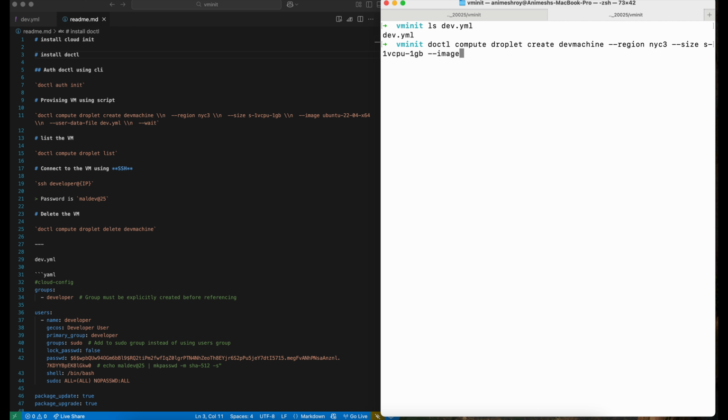Then we need to specify the image. In our case, I'll use Ubuntu 22.04, and it will be running the x64 architecture. And then the user data file. This tells it which configuration file we want, and then we wait for it to finish. We hit enter. It'll take a few seconds to provision the VM. We'll give it a second.